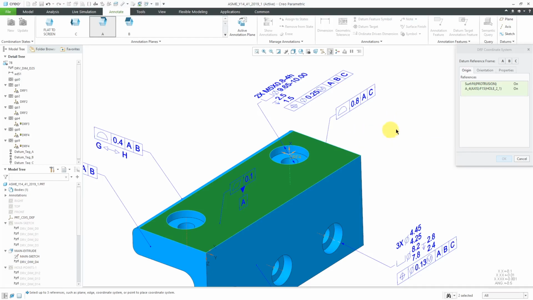All right, so I have my coordinate system. Since I selected a surface and a datum axis, I only need two references in order to define the origin. Now I can go to the orientation and the surface over here. Well, we can change that to define the Z direction if we want.